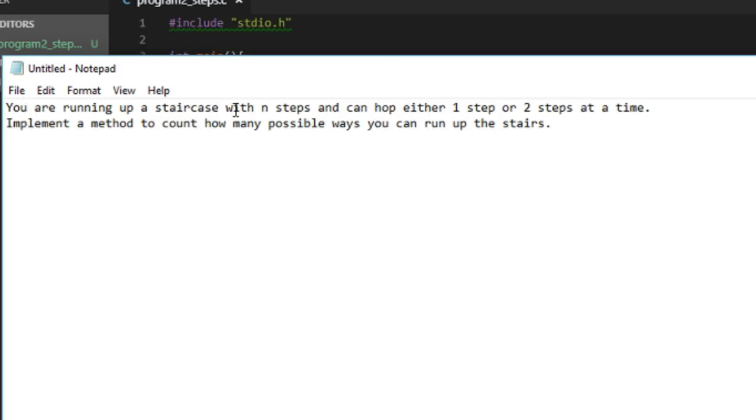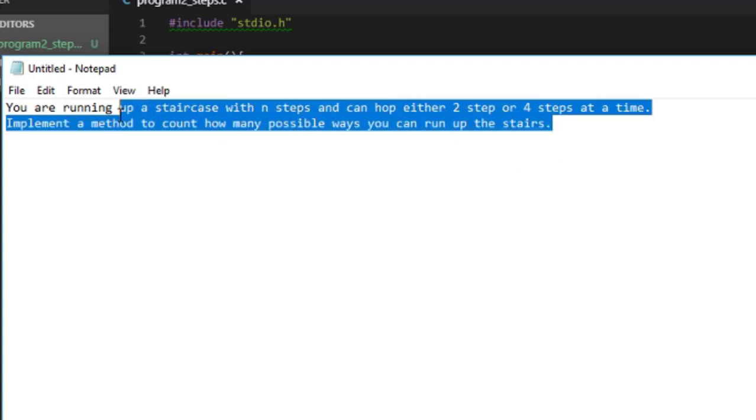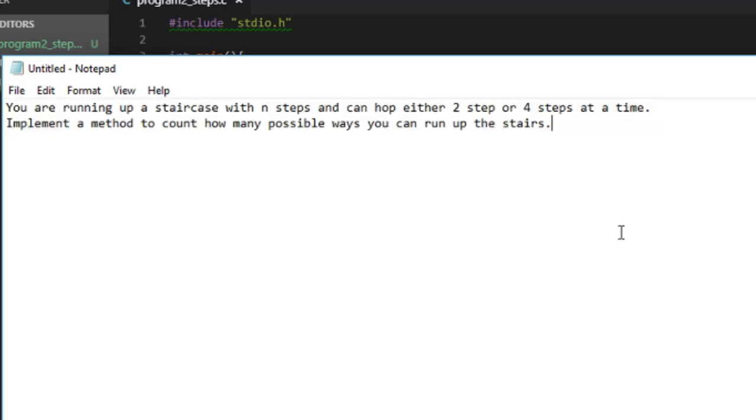So you are running up a staircase with n steps, and you can take either 1 step or 2 steps. I will be changing this to 2 steps or 4 steps at a time. So this problem's solution will be different. So try this variation of this program, and it will be a great challenge, and you can understand this problem more effectively when you do it. So try this one, and if you need any doubts or clarifications, please reach out to me through mail or Twitter. I will be providing the links in the description as well.